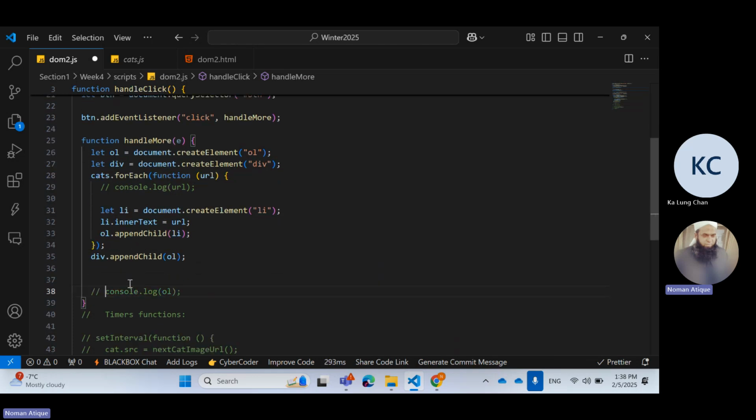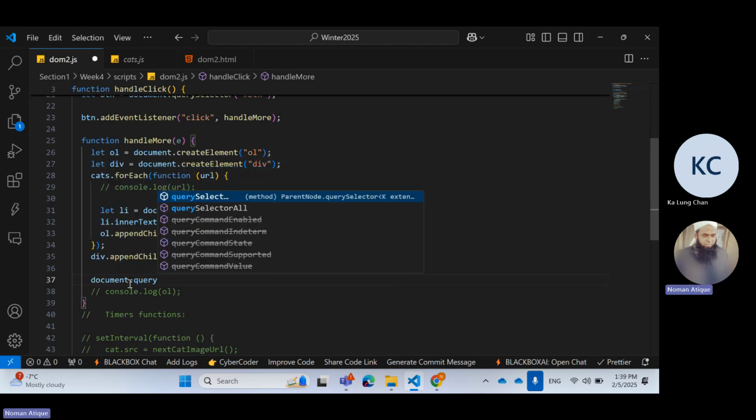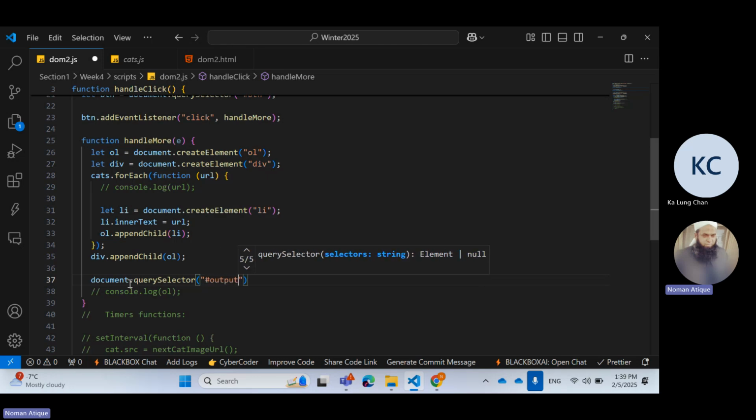And now should we follow the other step as well? What is the next step? Anyone? I'll write document dot query selector. Which one? Hash output. Do you guys remember that one? My output area where I have to output this one. Make sense? And what should I do? Dot append child.